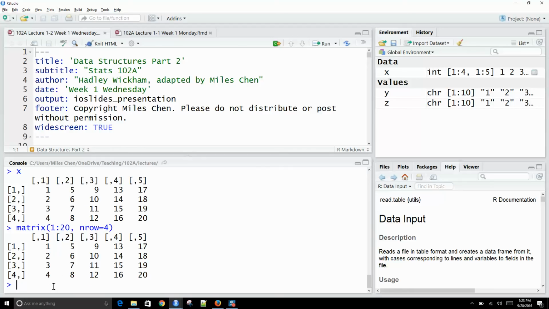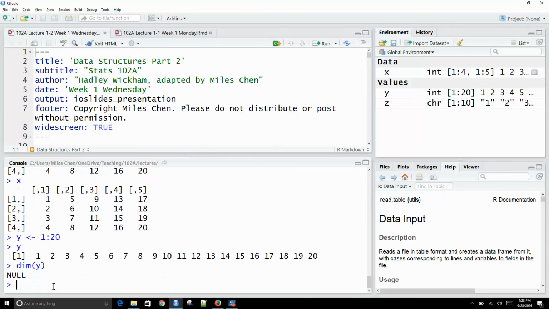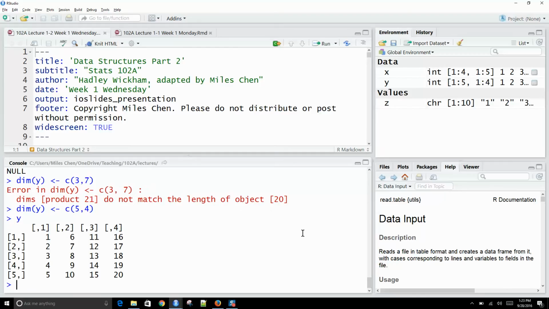Let me try this again. 1 through 20, so I've got an atomic vector. If I take the dimensions of this, again, there are no dimensions. For the dimensions of y, let's try something where it'll complain: 3 rows, 7 columns. It produces an error because it says this should have 21 elements, but y only has 20. So what are you trying to do? We have this instead.